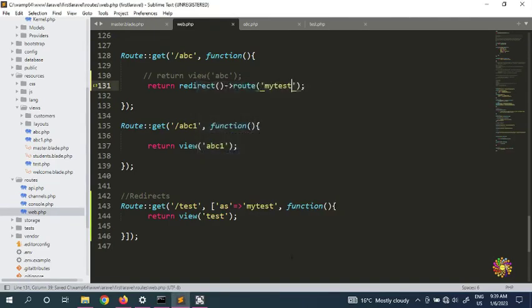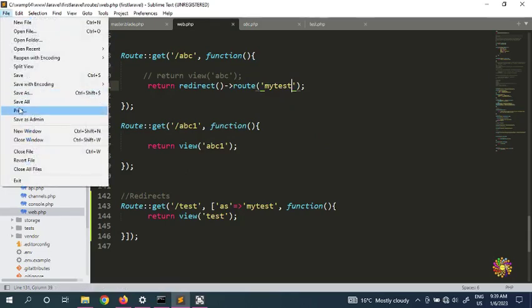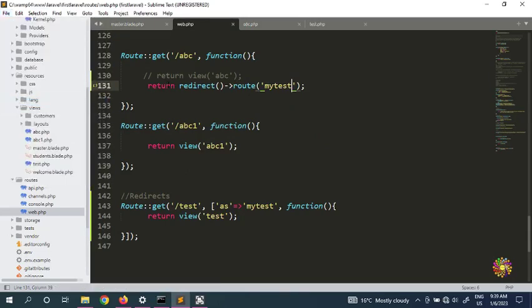Okay, because now we save all. We effectively tell Laravel that anyone who wants to go to this page gets redirected to this page, and we are providing the name my test. Because we are putting a name as, and we put that one, now effectively Laravel sees this one, my test, and attaches it to this.